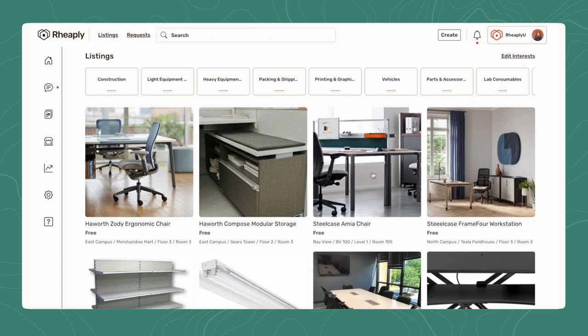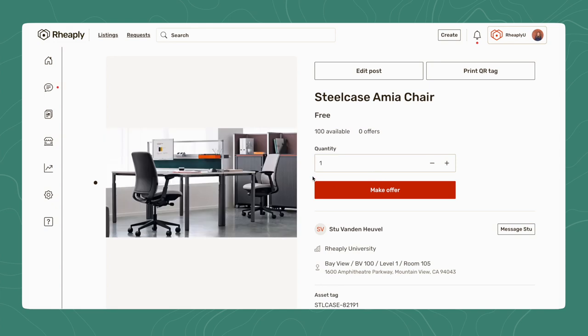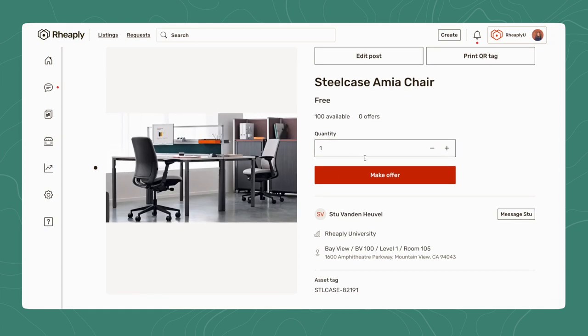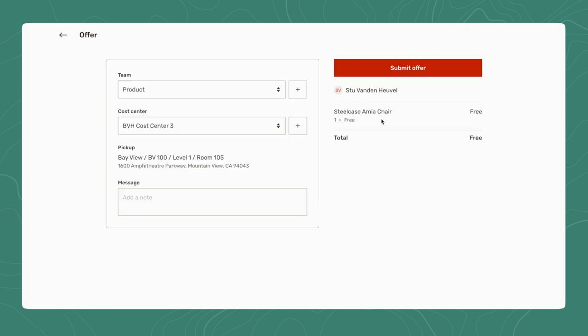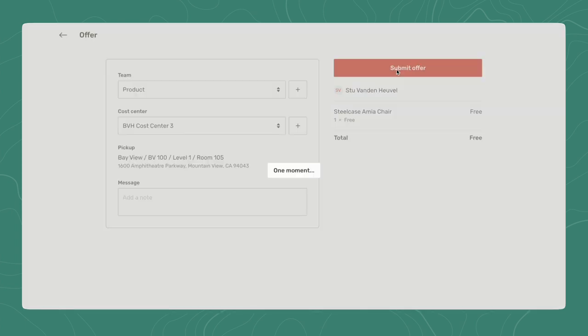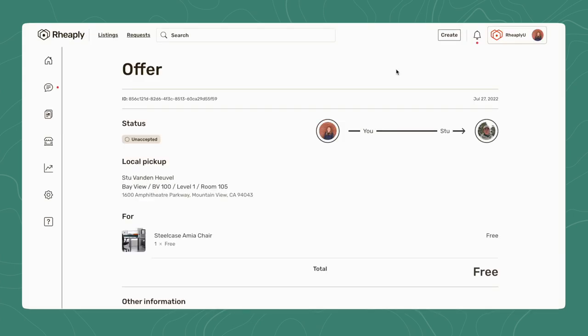I can click into an asset that is interesting to me, see the asset level detail to understand more about what this is, and simply make an offer to claim this listing. As soon as I submit an offer, I am in contact with the owner or guardian of that asset. Once the owner of the asset accepts my offer, if that asset is listed for free, we can coordinate the pickup of that asset. If it is listed for a price, I, the buyer, can then pay for the asset through our platform.